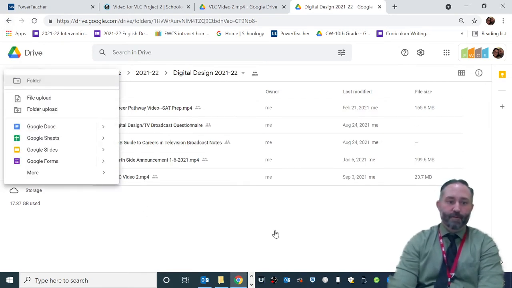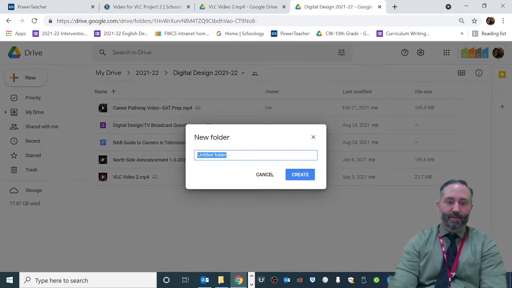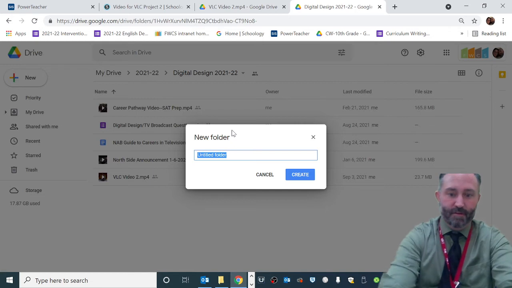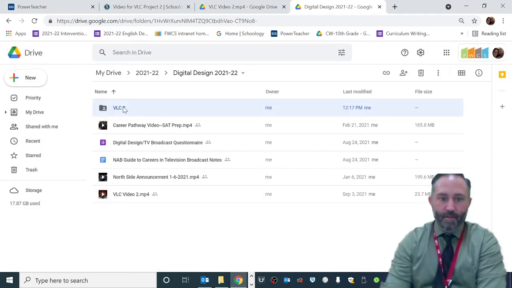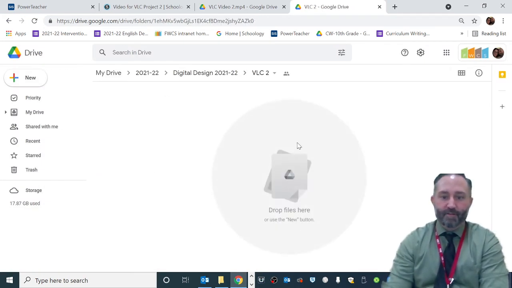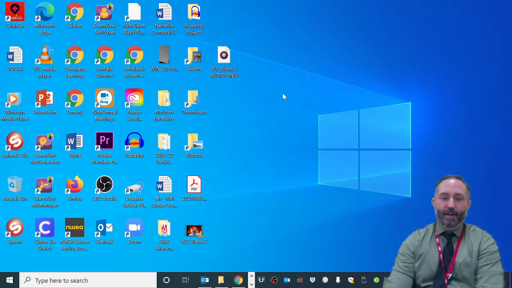So here it goes, and I hit the plus button, and it's making a new folder, and I'm going to call it VLC2, and I'm going to hit create, and I'm going to go ahead and navigate into the folder, and you'll see that it's empty. So now I need to put the 3 artifacts into that folder.